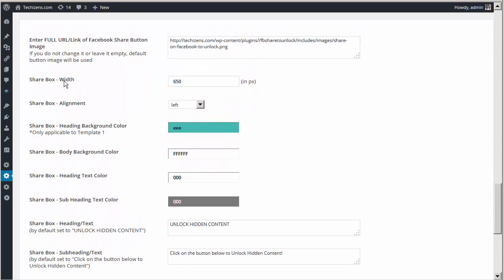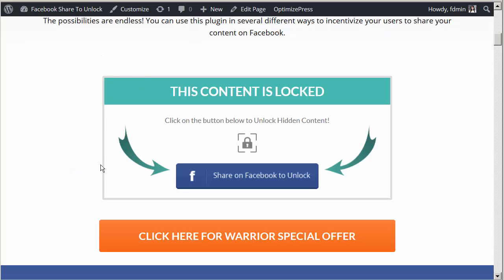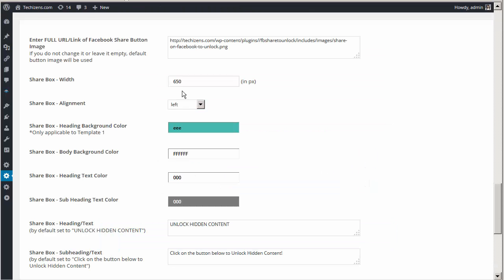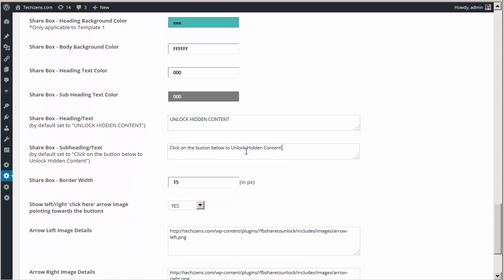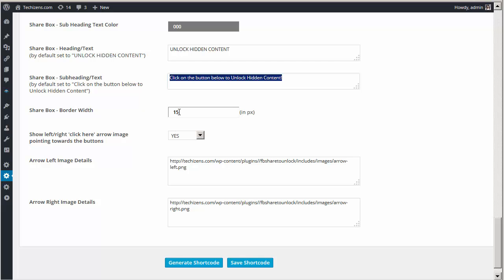Right here, you can change the width, you can change the alignment. For example, here it is center aligned, and if you want it to be left aligned, you can change that right here, and change the colors, change the text, heading text, you can change the subheading text, you can change the share box width, you can select a different arrow image. So you can do all of this.